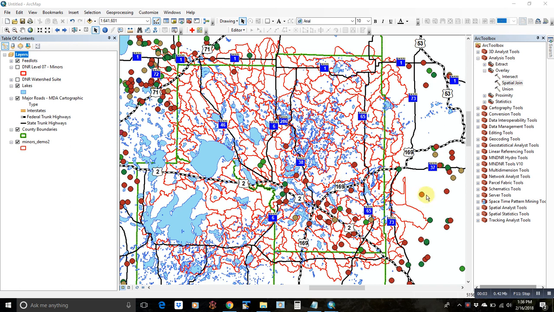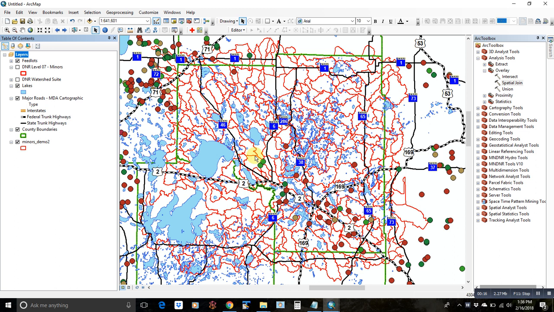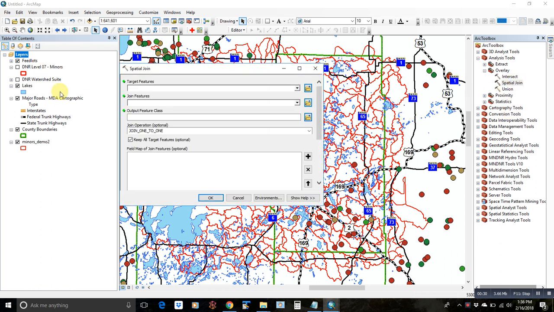Hi, so for this video we're going to do a spatial join in order to join a points layer with a polygon layer. In this case we're going to take a feedlot layer, which is the points file, and basically assign which watershed the feedlot is in using this minor watershed layer, which is shown in red. So we do a spatial join in order to do that.